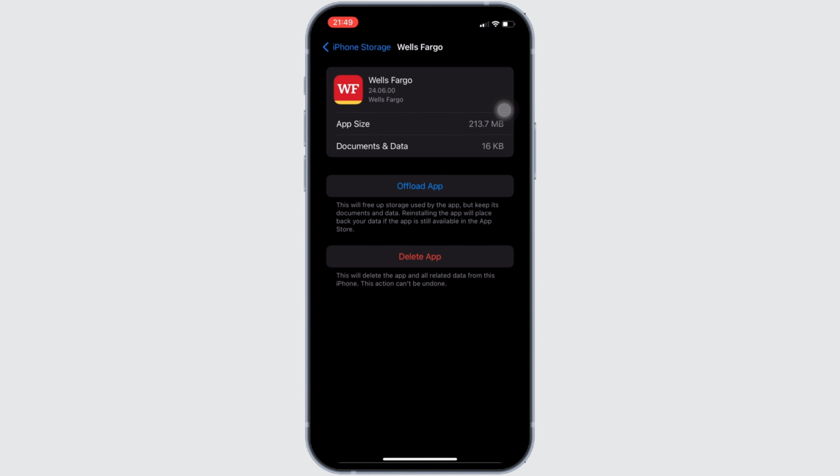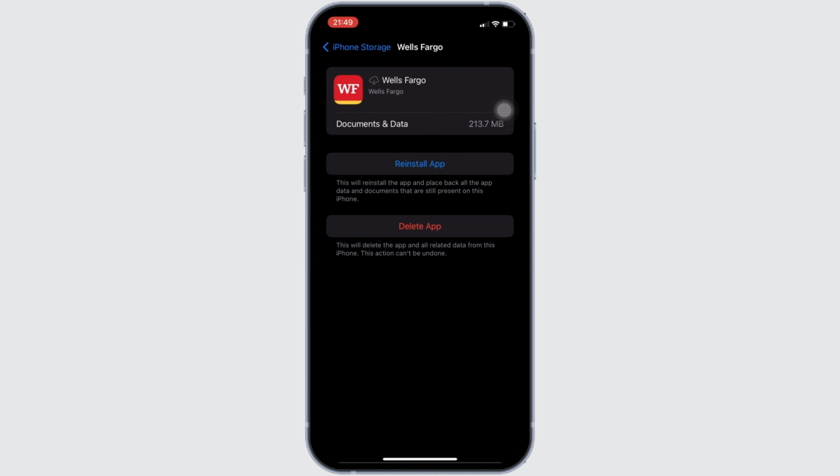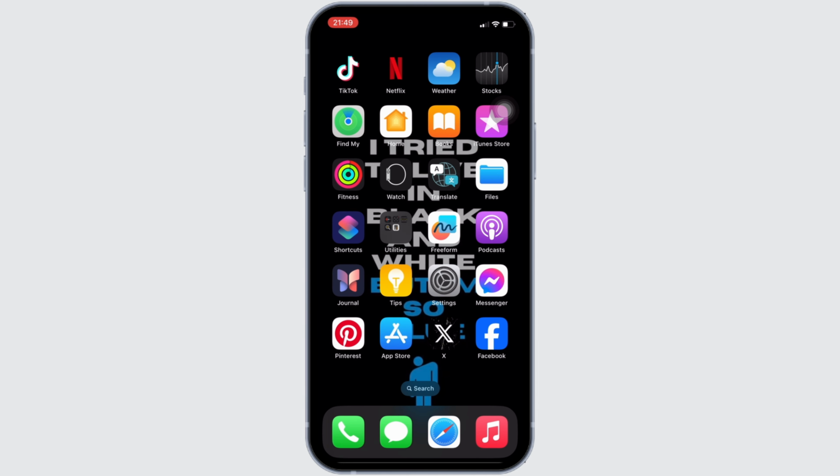You will be landing on this page. Right here, tap on Offload App. Once again, click on Offload App. Offloading app means clearing the cache and the storage of the application. It will remove all of the unwanted bugs and make your application run smoothly. It might also fix the issue that you have been facing, and then you'll be good to go.